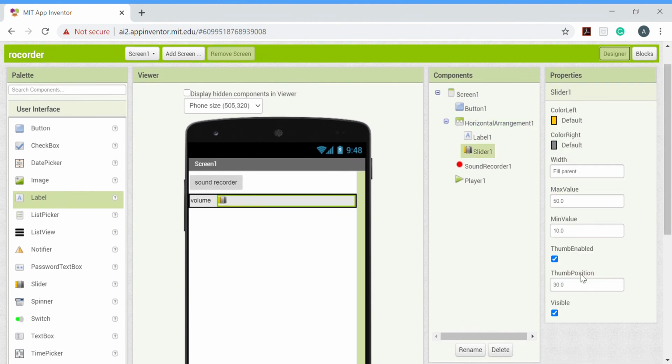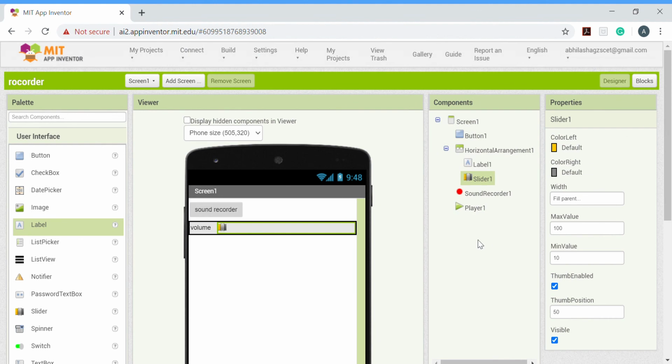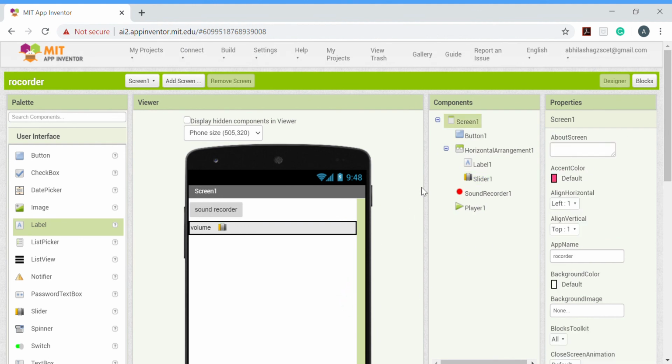We can set the thumb position to 50 and max value should be 100 and minimum value should be 10. Now our app is completed. You can test this app on your mobile phone or anything for AI.